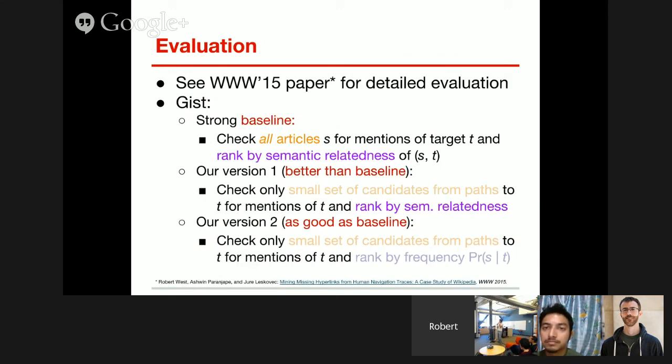Okay, so in terms of evaluation, I'm going to gloss over that. You can look at the paper if you want to. The gist is that it works quite well. It works better than some pretty strong baselines. The rest I'm going to skip because we're running short on time, I think.